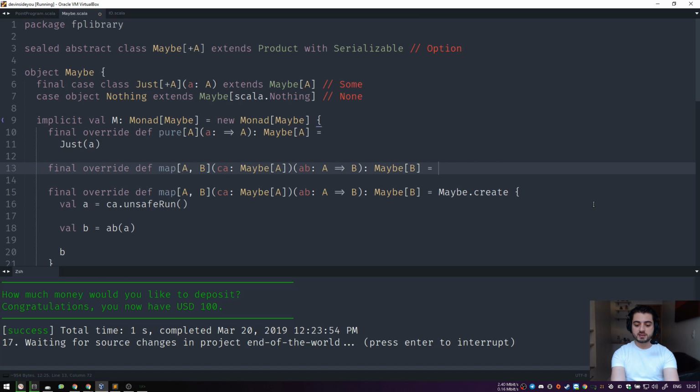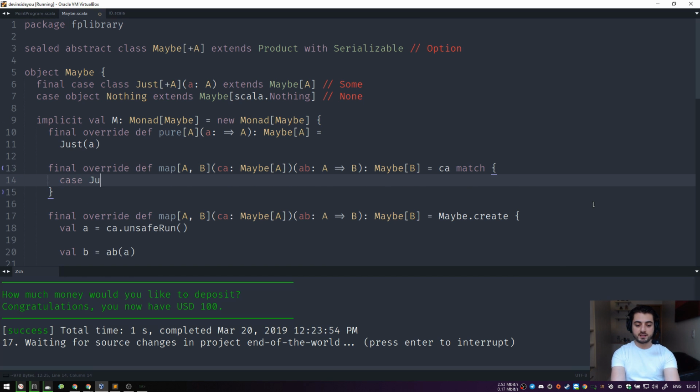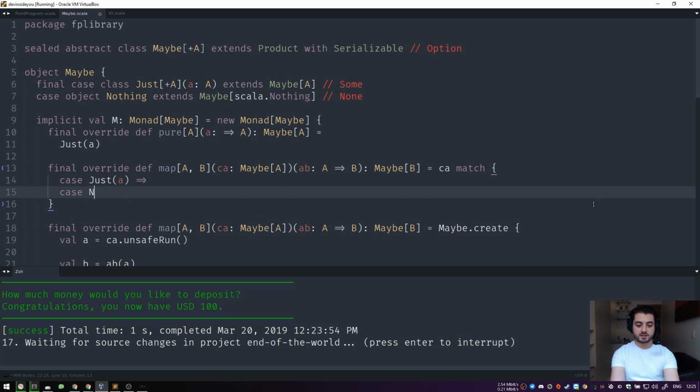Okay, so we're just going to take, I'm sorry, not this, we're going to take CA and just match it. Then we're going to say, okay, is it a Just A, then we will do something, and otherwise if it's a Nothing, then we will do something else. First of all, if it's a Nothing, then what can we do? Well, we can't really do anything, so we're just going to return Nothing as well, right? Because we need to produce a Maybe B.